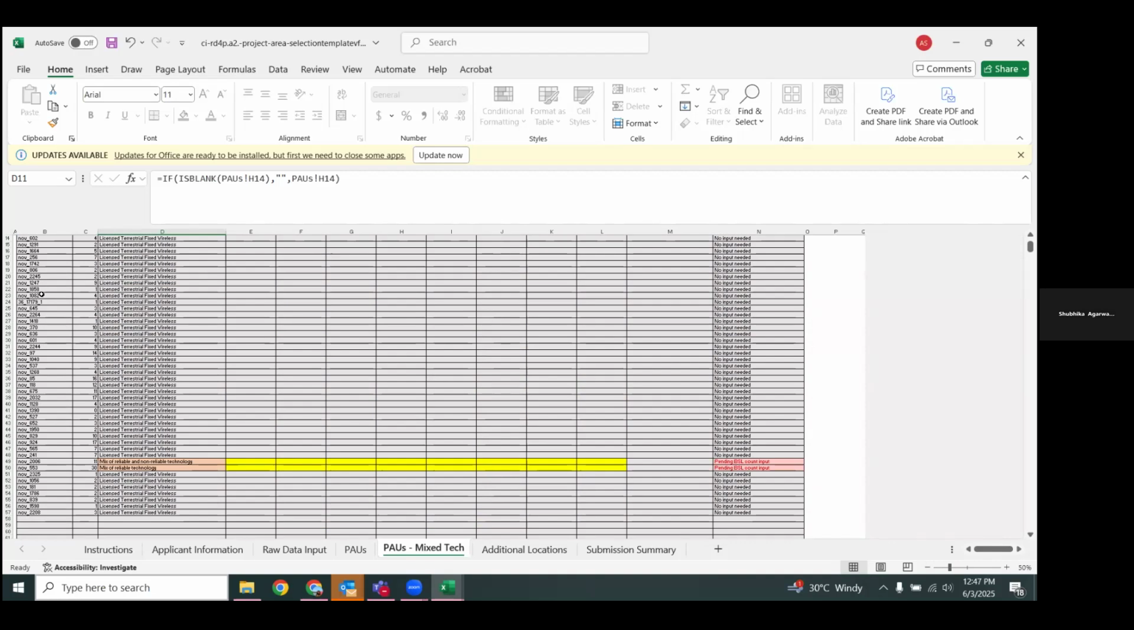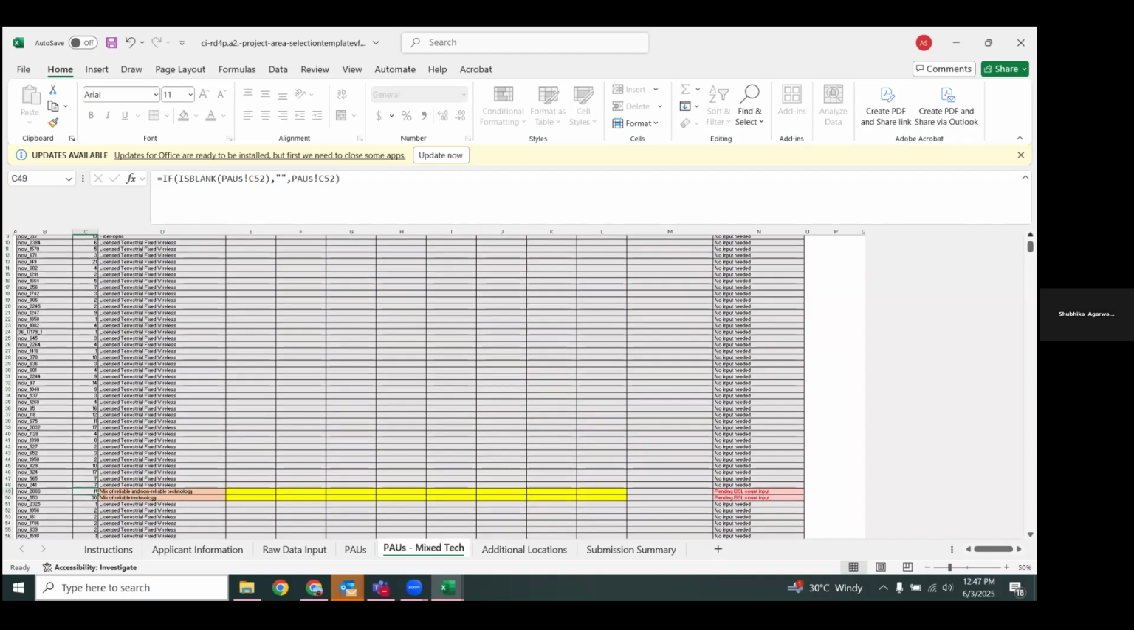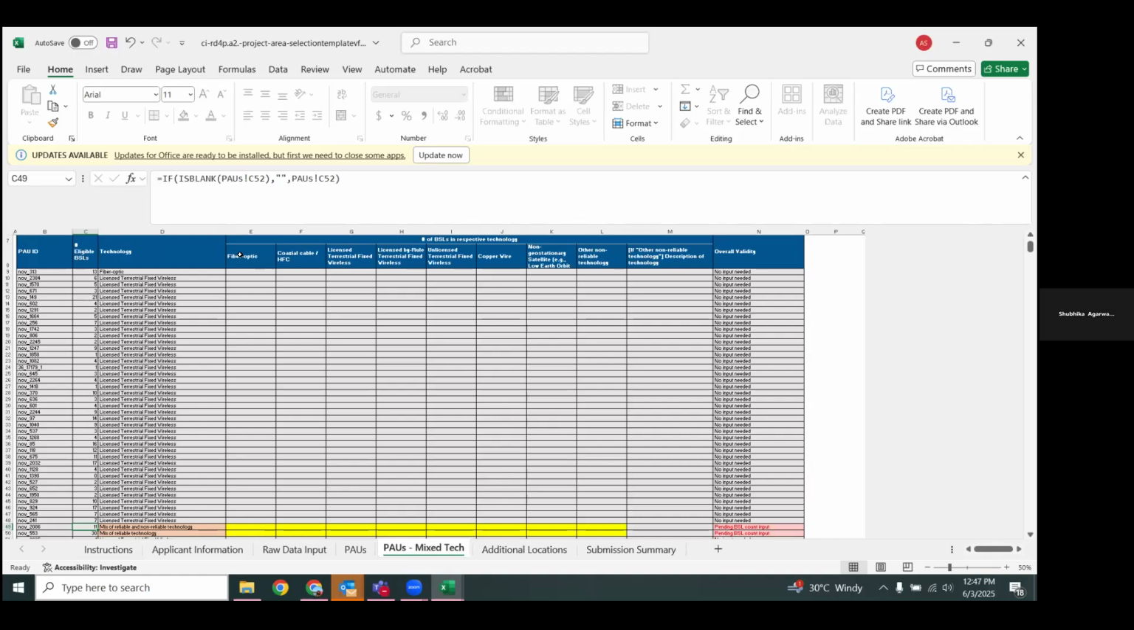So you'll see the PAU ID in column B, the total number of eligible locations in column C. So based on your selection, this is going to make sure that the technology selected is accurate and also the number of locations add up to the total number of eligible locations. So you also want to look at the technology types, which are listed on here: fiber, coax, licensed fixed wireless, and so on. So for my first PAU NOV 2006, I have selected a mix of reliable and non-reliable technology.